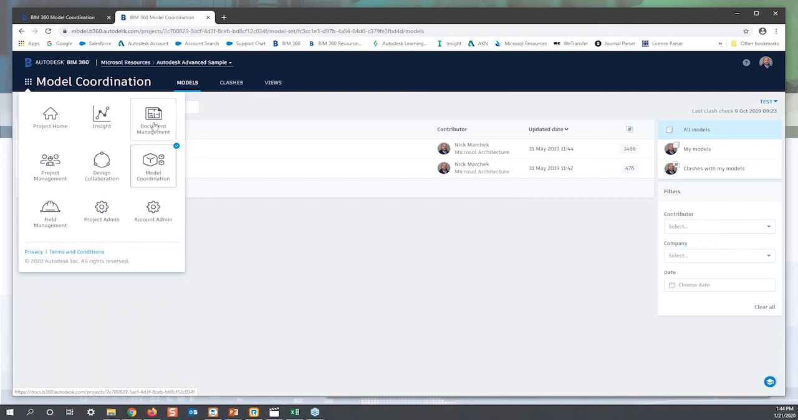Now the document management module, this is BIM 360 Docs. The project management and field management modules are part of the build that we talked about. Design collaboration is part of BIM 360 Design, and model coordination is part of BIM 360 Coordinate. And then we have project admin and accountant.